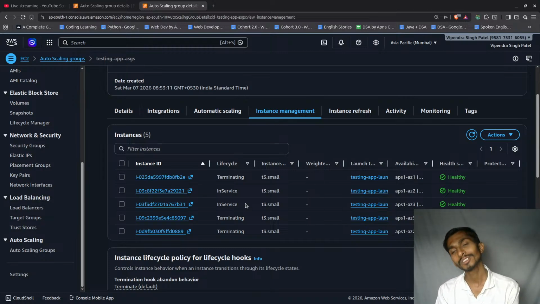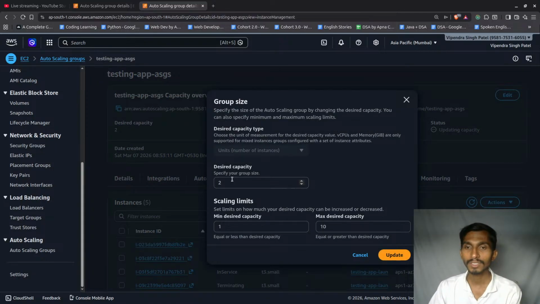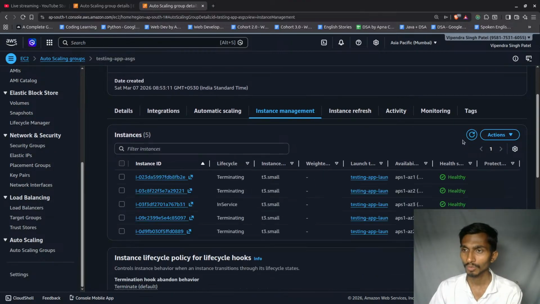but it's gonna be too much. But yeah, in case you get a lot of traffic, let me have only 1, and I will send a lot of requests to that. So 1 update. Hopefully it will work. Not sure, but let's see. So I have only 1 in service.